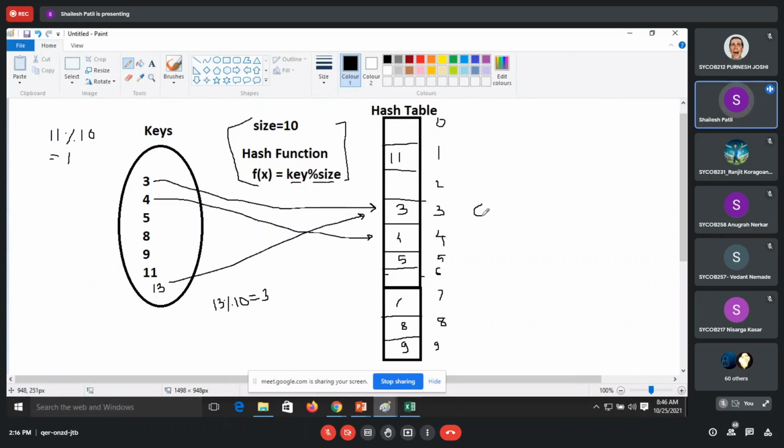So in the hashing concept, this is called a collision. Two elements are going to collide at the same location. How to resolve this collision is another task. There are some methods for collision resolution, which we will look into in theory.